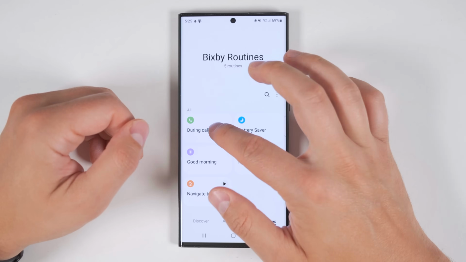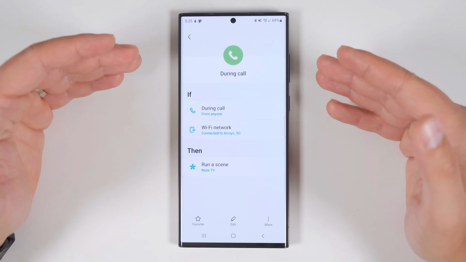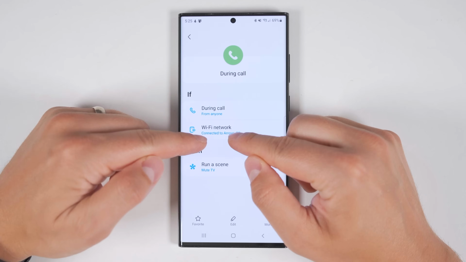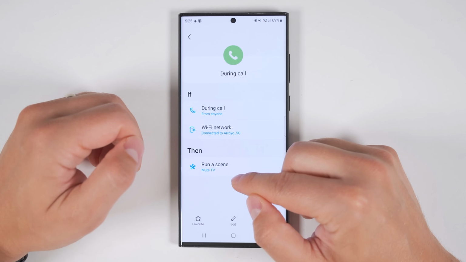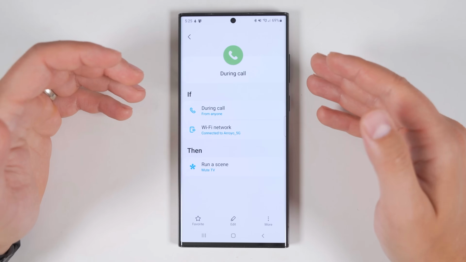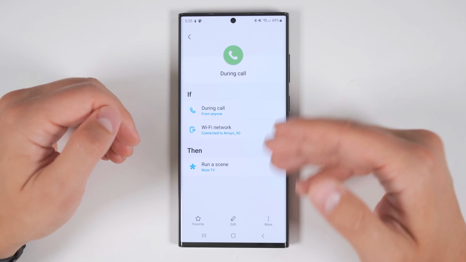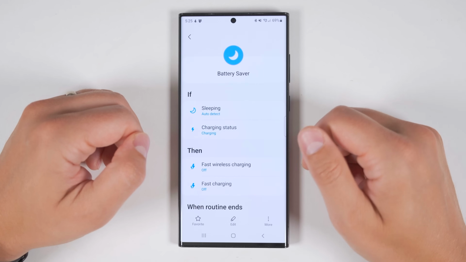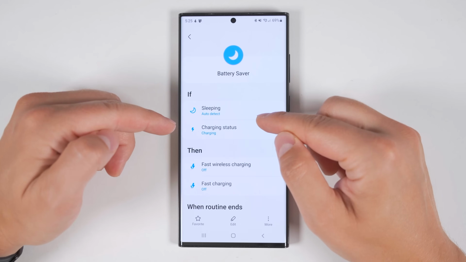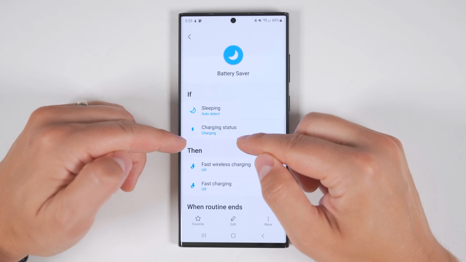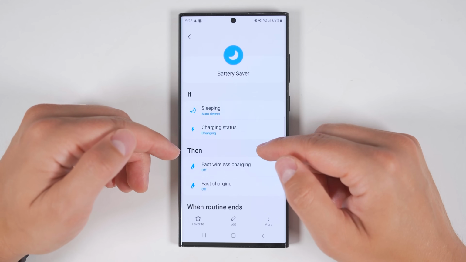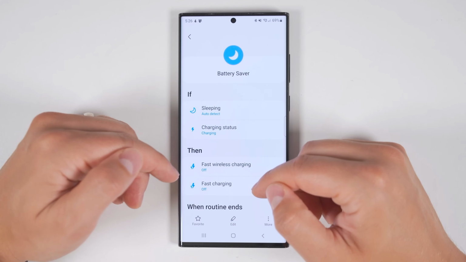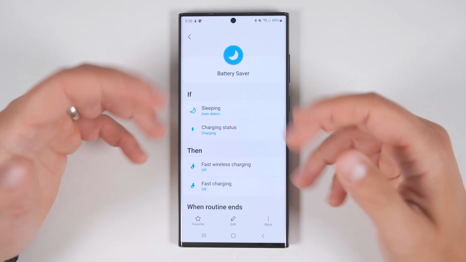The first one is called During Call. And what this does is anytime I'm on a phone call and I'm also connected to my home Wi-Fi network, it's going to automatically mute the TV for me. This makes it a lot easier to just take the phone call without having to worry about the TV being too loud in the background. Battery Saver is automatically going to detect when I'm sleeping and see if I'm also charging my phone at the same time. If both those conditions are met, then it's going to disable both fast wireless charging and fast charging to help extend my overall battery life.